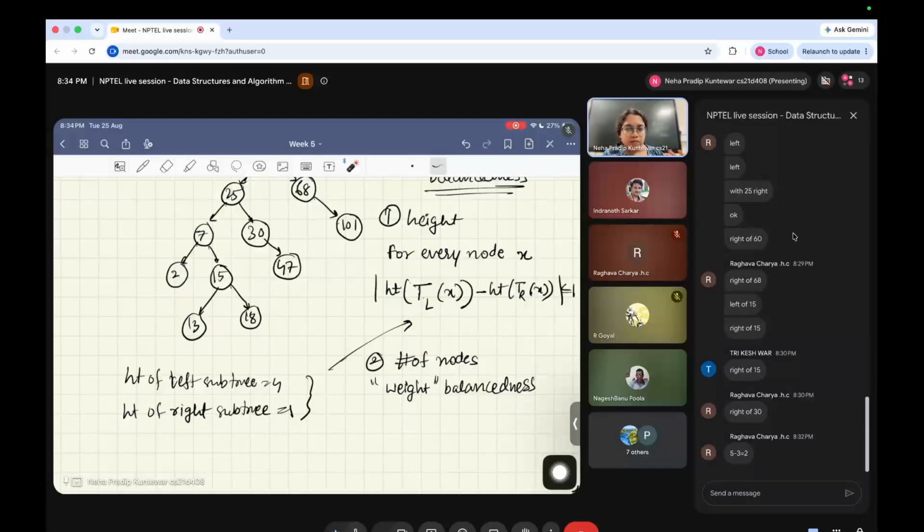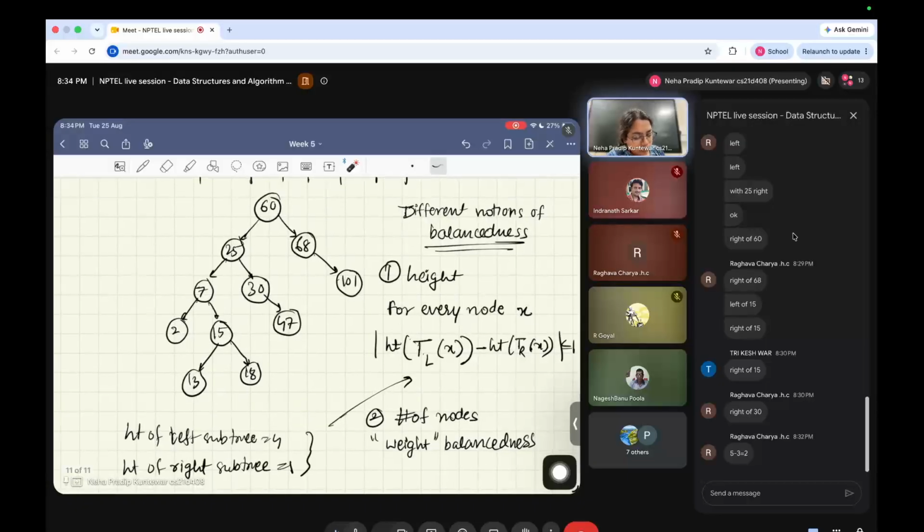You would have probably seen AVL trees in the class. Madam, is the left subtree height 3 or 4? Yeah, left subtree height is 3. Yeah, thanks. So this is 3.